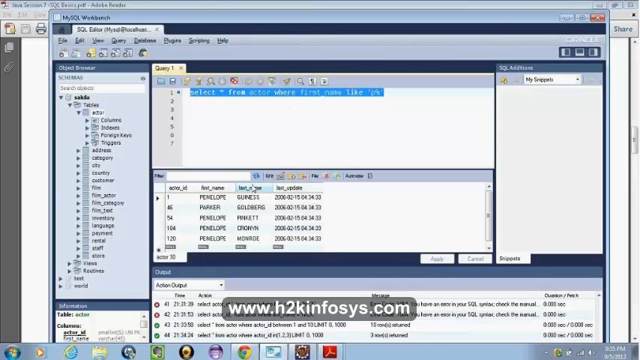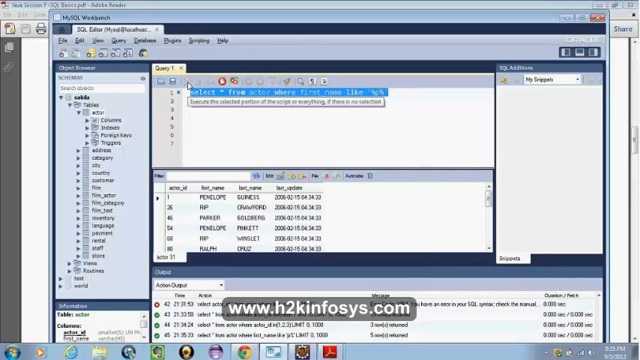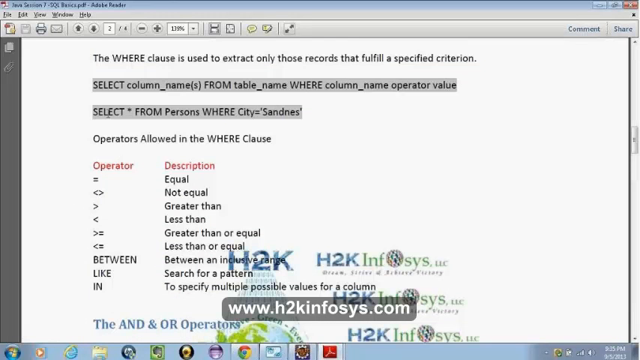So these are different kinds of operators that we could use, with a column name and a specific value or a specific pattern. So these are different kinds of operators that are allowed in the where clause. And we have the and or operators. These and or operators have a similar meaning to what we have for a logical and or.